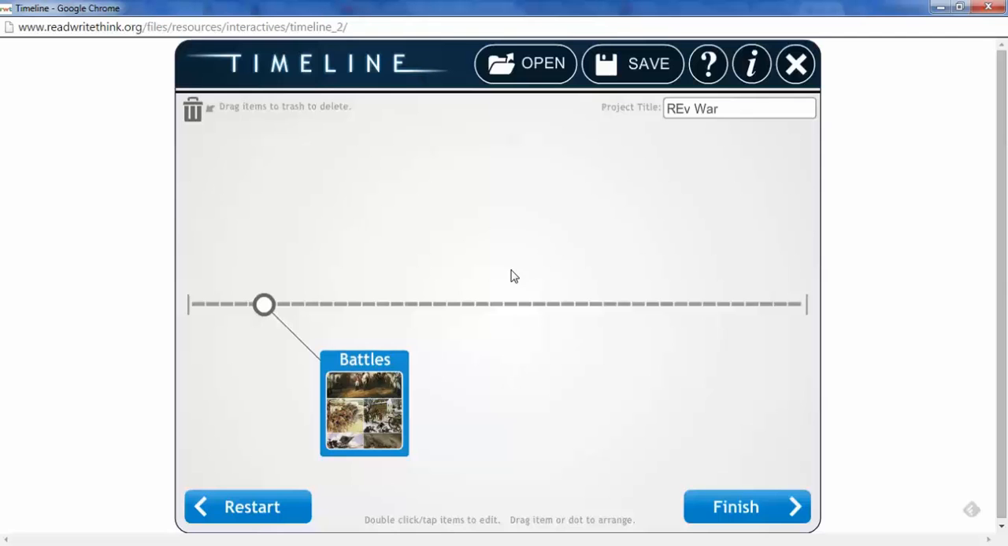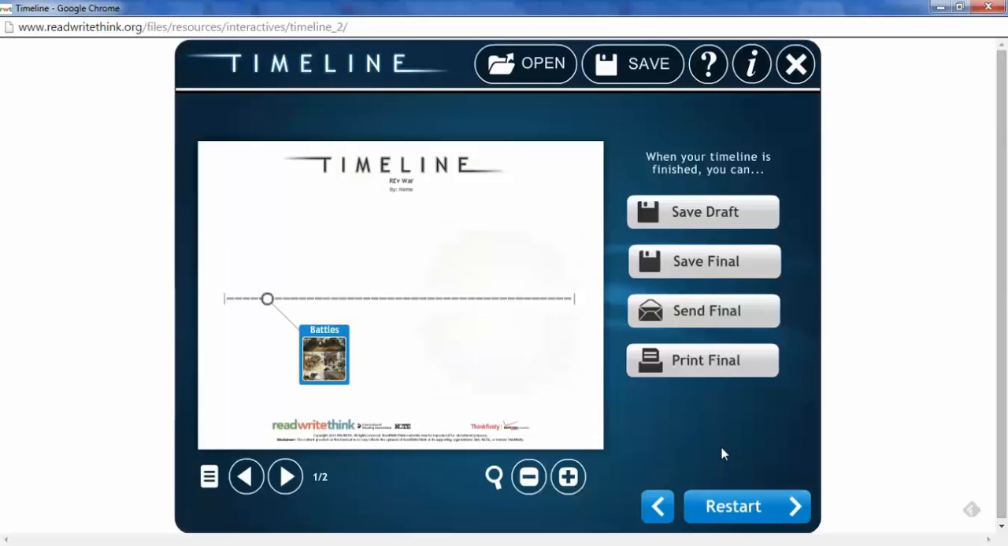If you're finished with your file, you can do a couple of things. One is to take a screenshot of your timeline, or you can click on Finish and then save your final draft as either a PDF, print your final draft, or email your final draft.